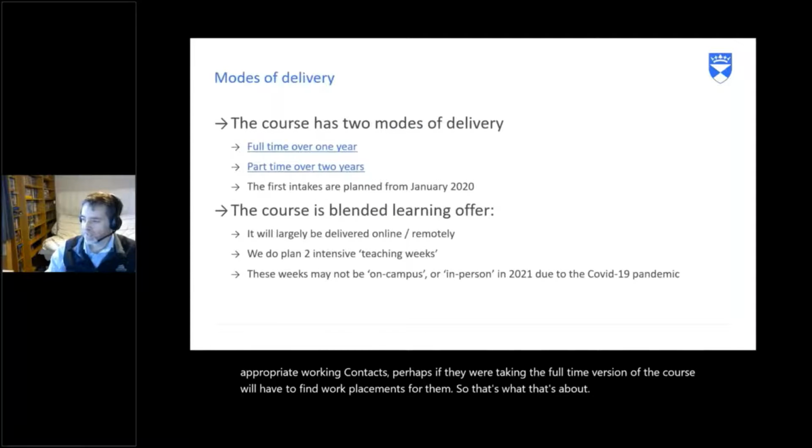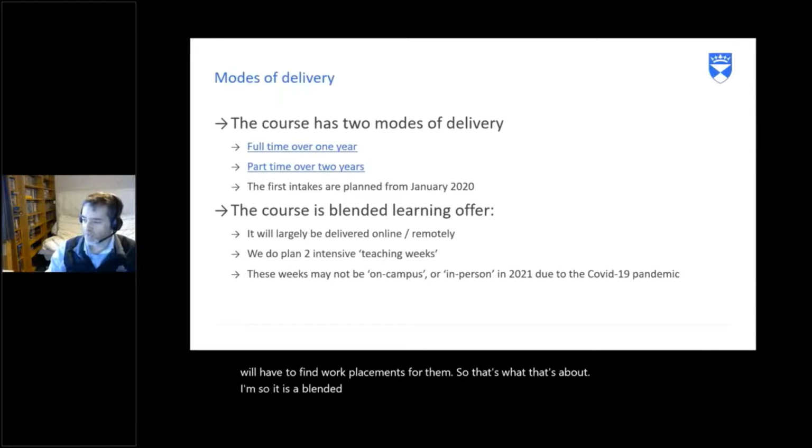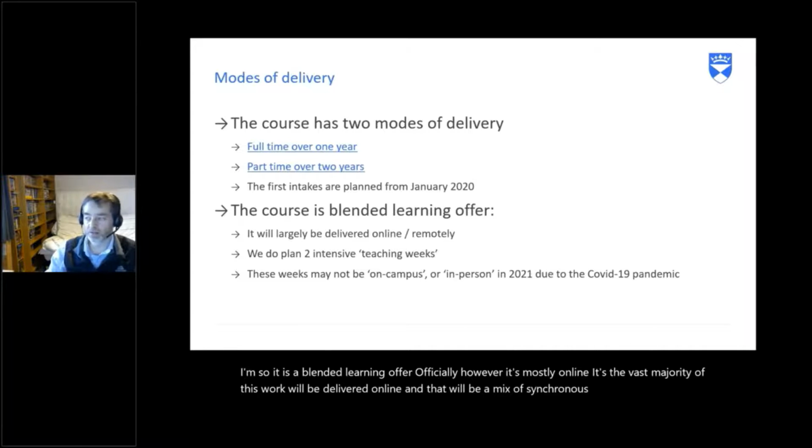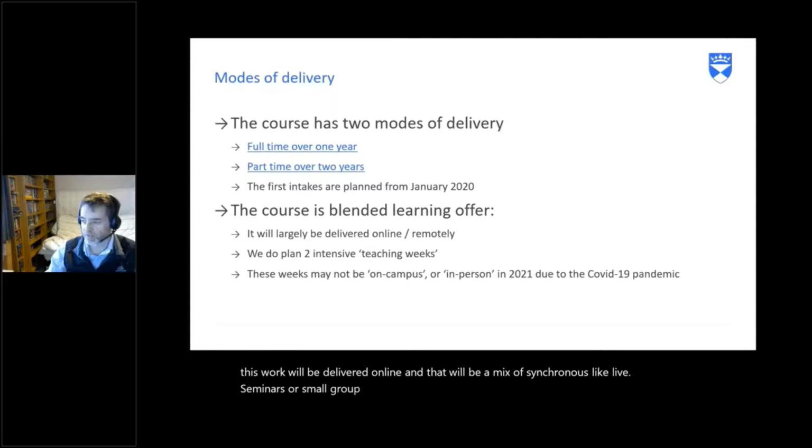So it is a blended learning offer officially. However, it's mostly online. The vast majority of this work will be delivered online, and that will be a mix of synchronous, like live seminars or small group working, as well as asynchronous material that people can do whenever it suits them, that's not time sensitive.